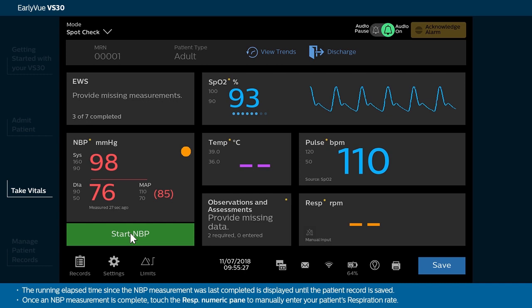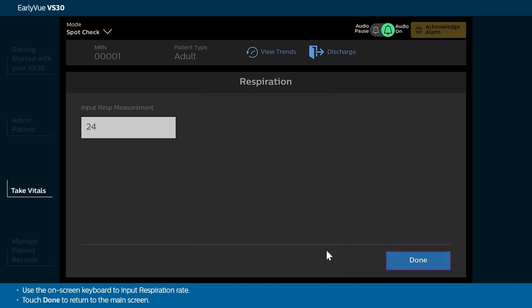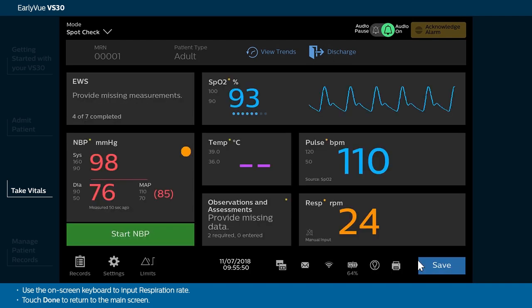Once an NBP measurement is complete, touch the RESP numeric pane to manually enter your patient's respiration rate. Use the on-screen keyboard to input respiration rate. Touch Done to return to the main screen. The vital sign measurements taken thus far for this patient will be displayed.